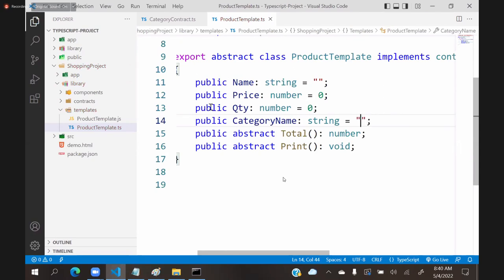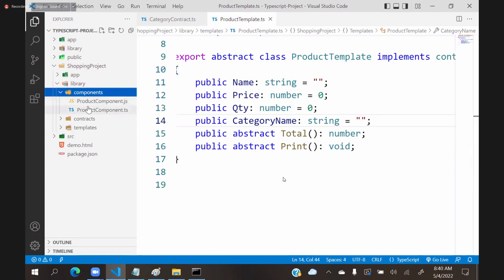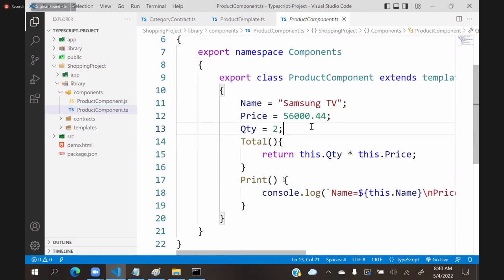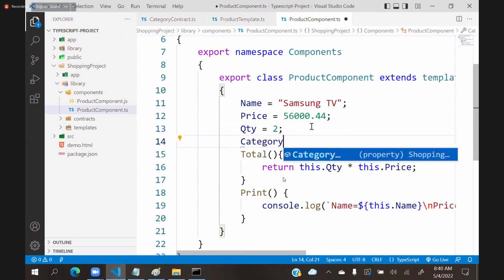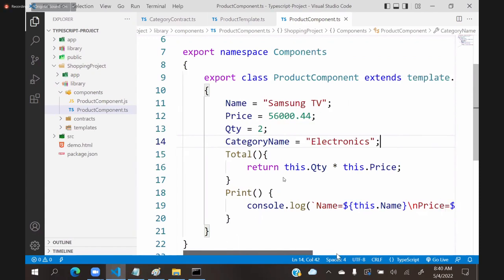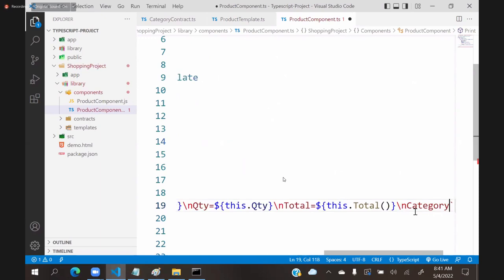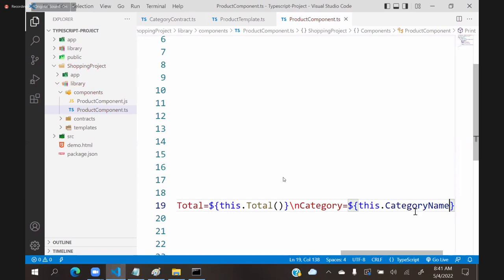To configure this in our components, in the product component, here I am just using the category name. Category name is a category name. So I defined it as electronics, like this. And I want to print the category also here: \n category is equal to this.categoryName.